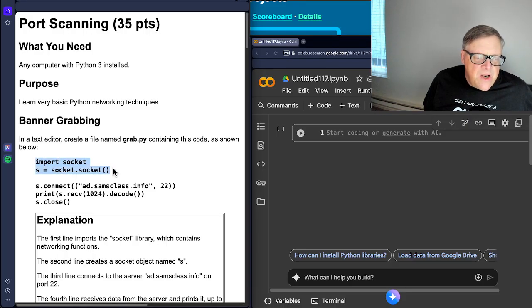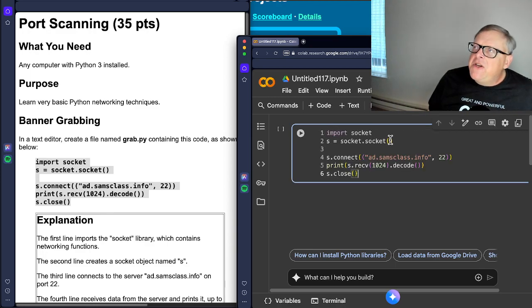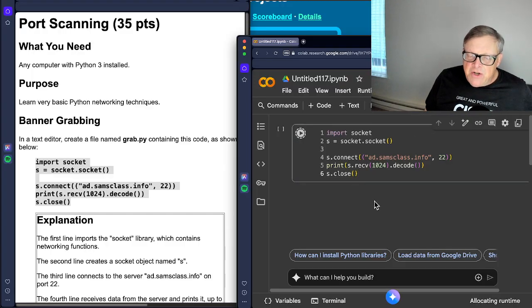This is going to create a socket object and then connect to that server on port 22 and then receive whatever data the server sends in response to just the connection and print it out and then close. So port 22 is SSH, and the specification for SSH says as soon as you connect, you should return with a banner that tells it what version of SSH you have. So it's going to do that.